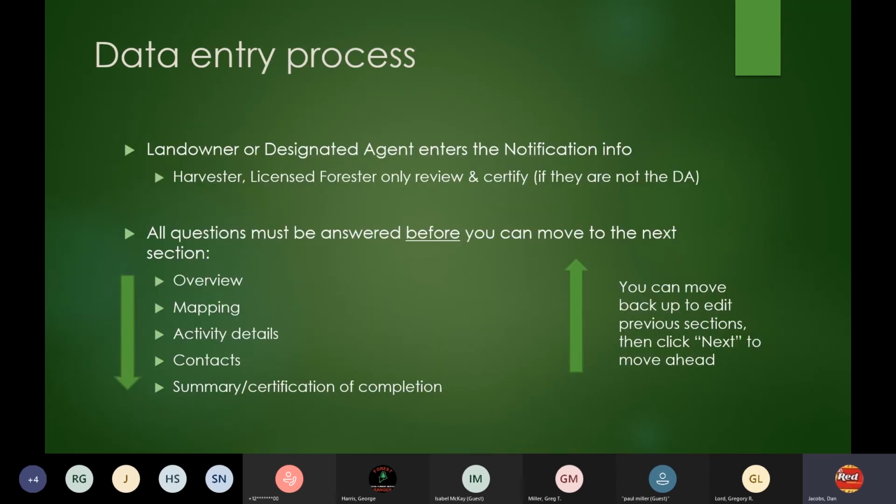And this just reiterates what I was just talking about: the down arrow on the left-hand side shows the movement through the process, and you can only move from one step to the next if the step you're working on is complete. As long as you're in a draft version, you can move back and make edits, and that's what's depicted by the up arrow on the right side of the screen.